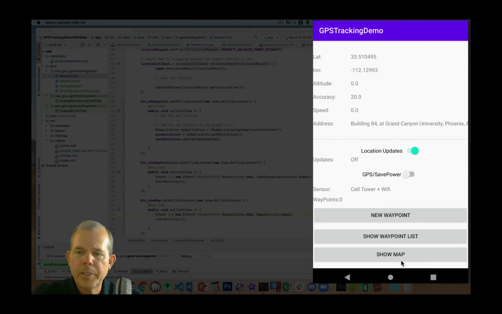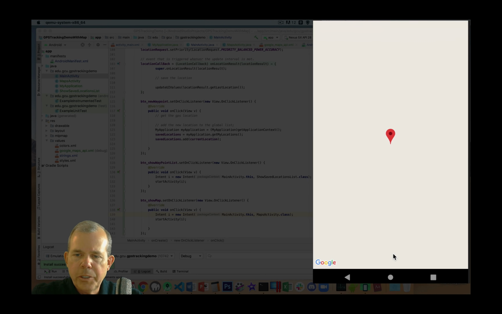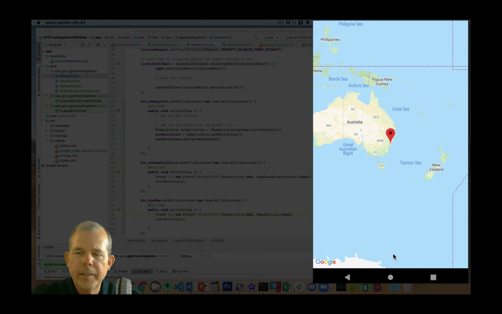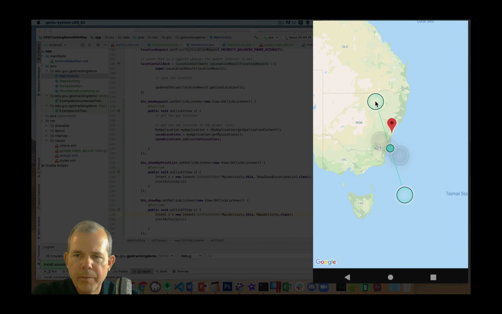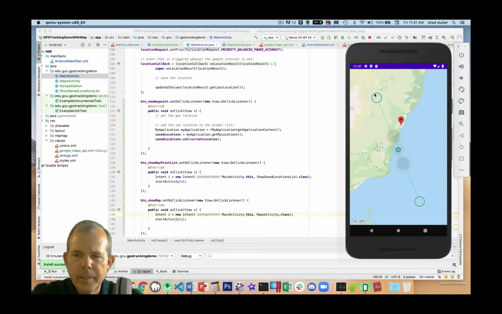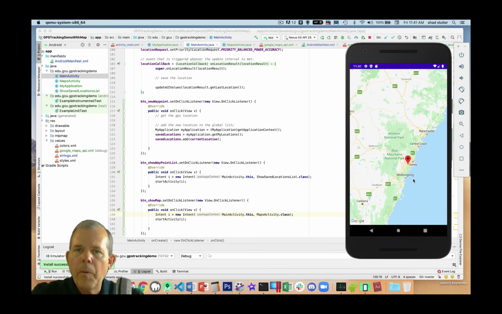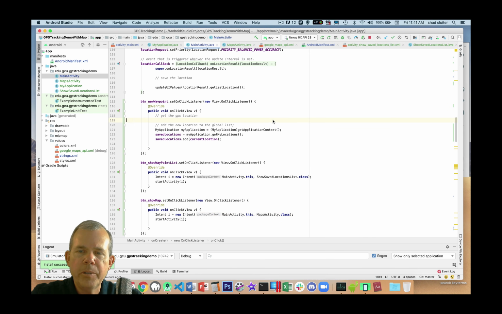Okay, the app is up and running. Let's just go straight to the Show Map button, and there it is. We have a map. And sure enough, it looks like Sydney. So I'm going to try to zoom in as best I can with this emulator. It's a little bit odd. Now, instead of putting Sydney on the map, we're going to put the points on that we've plotted using our GPS tracker. So let's go do that next.